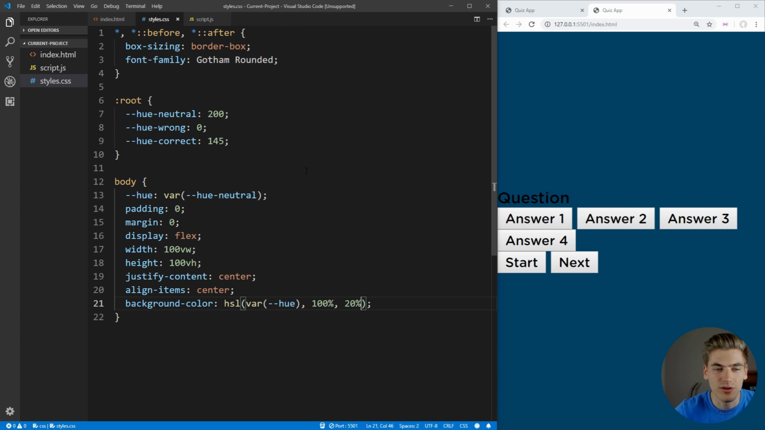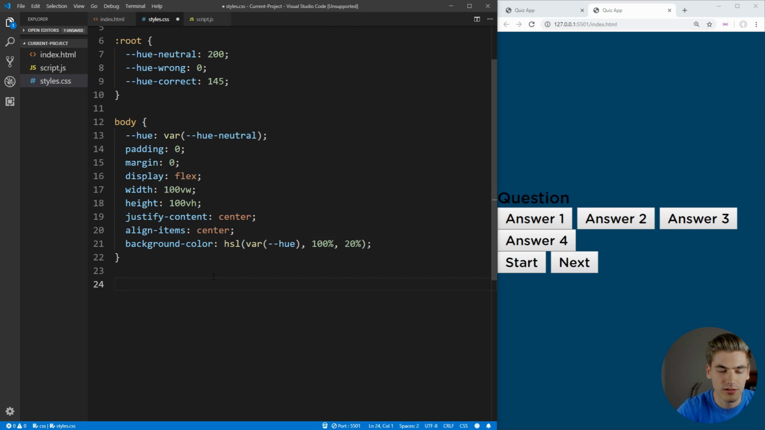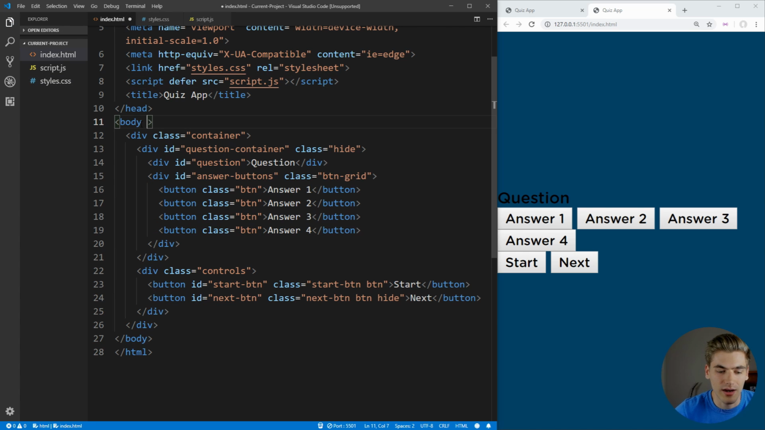And in order to change our hue between the wrong and correct version, we're going to be using classes. So we can just say body.correct, which is going to be for when our hue needs to be the correct hue. And all we do is we just need to set this variable for hue to hue correct. Now, if we save this, go into our index here and add a class to body of correct, just like this. Now if we save that, you see we get the green color as our background.